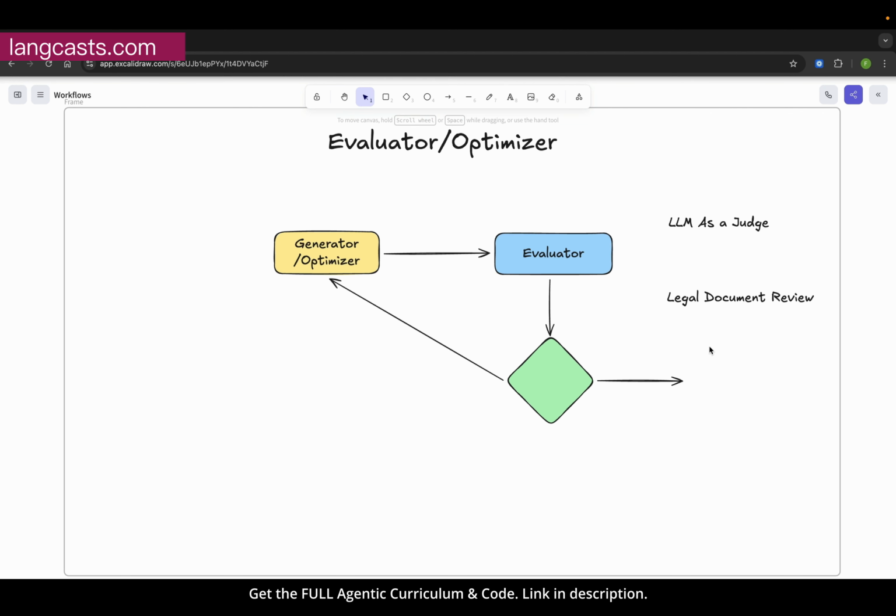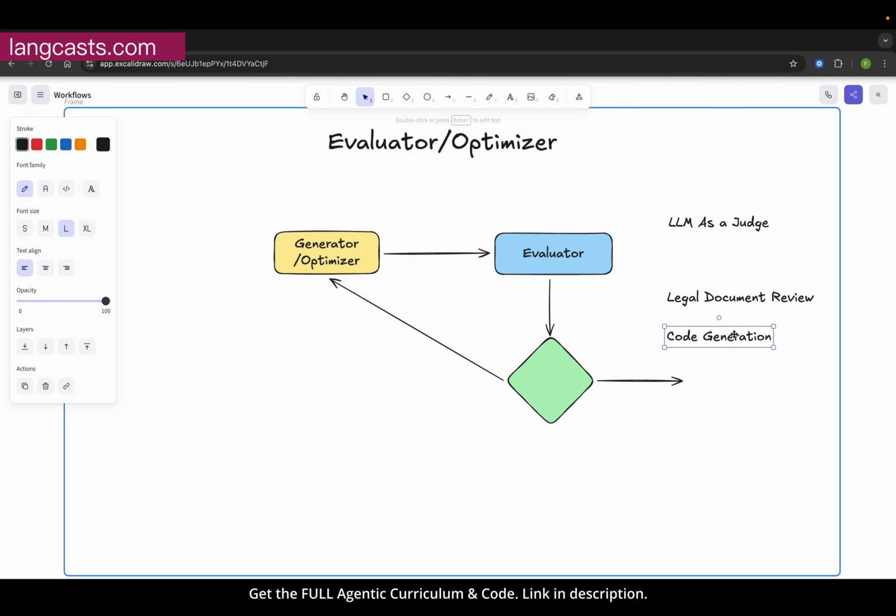Another thing you can do is use it for code generation. You can generate a solution to a problem. You can evaluate that solution for correctness, for efficiency, for compliance with your style guide. You can also check it for bugs or if it violates any type of business rules that you have set internally. And you continue to iterate all these checks on the code that is generated until it fits all these criteria.